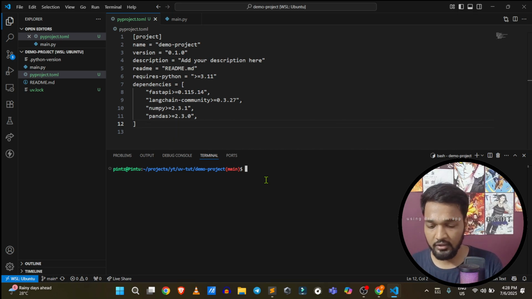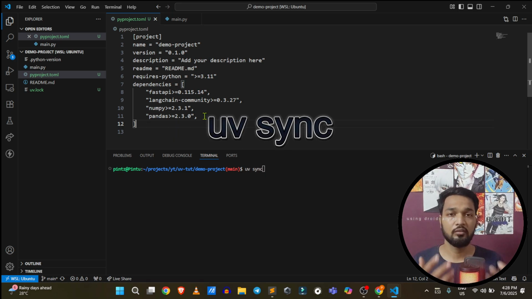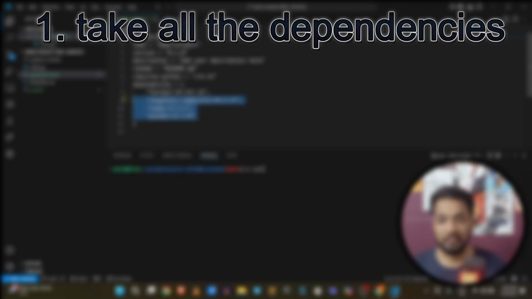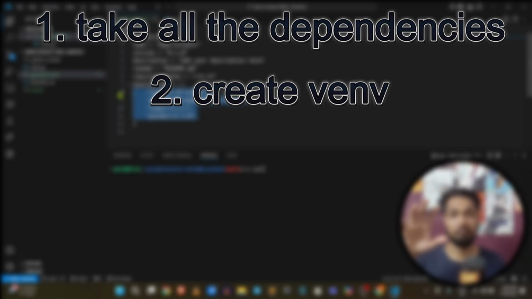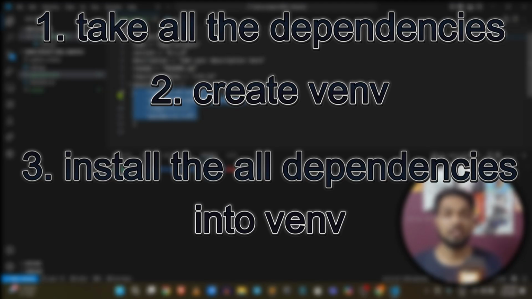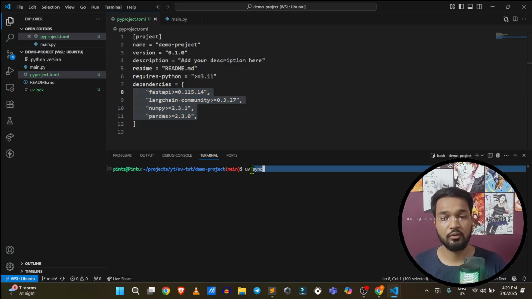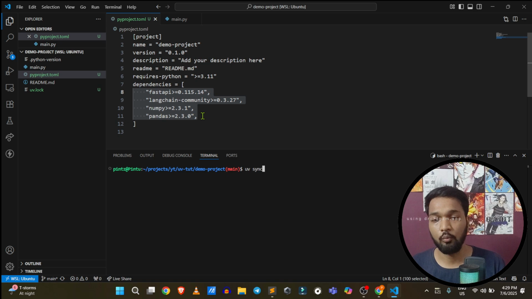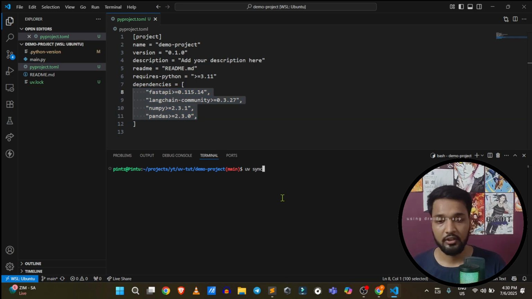So what you can do is you can just type uv sync. What it will do is basically take all these dependencies, create a virtual environment, and install all these dependencies into the virtual environment, all in this one command. So you don't have to create a virtual environment, you don't have to take them one by one and install them. UV does it for us. So let's check it out.